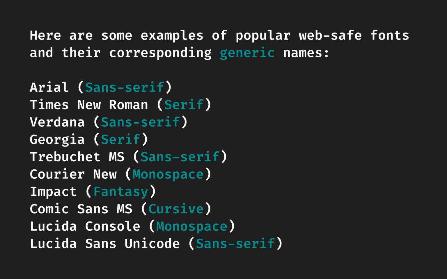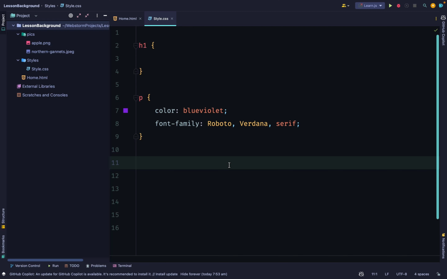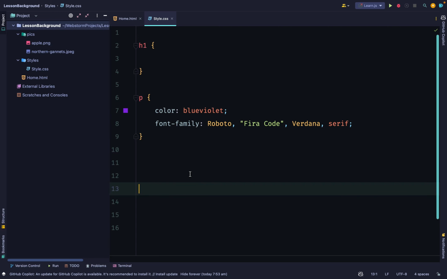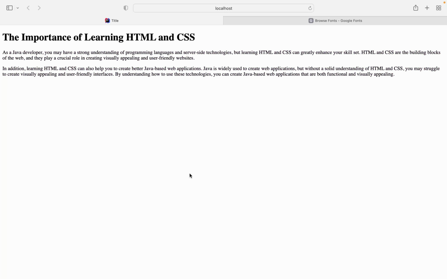It's important to note that the list of web safe fonts may vary depending on the operating system and browser. It's still possible that some web safe fonts might not be supported on some browsers or devices. In that case, you can use the fallback mechanism that we saw earlier by specifying multiple font families. So the browser will try to use the first one, and if it's not available, it will try the next one. When you're using multiple web safe fonts, you're sure that at least one of them will be selected.